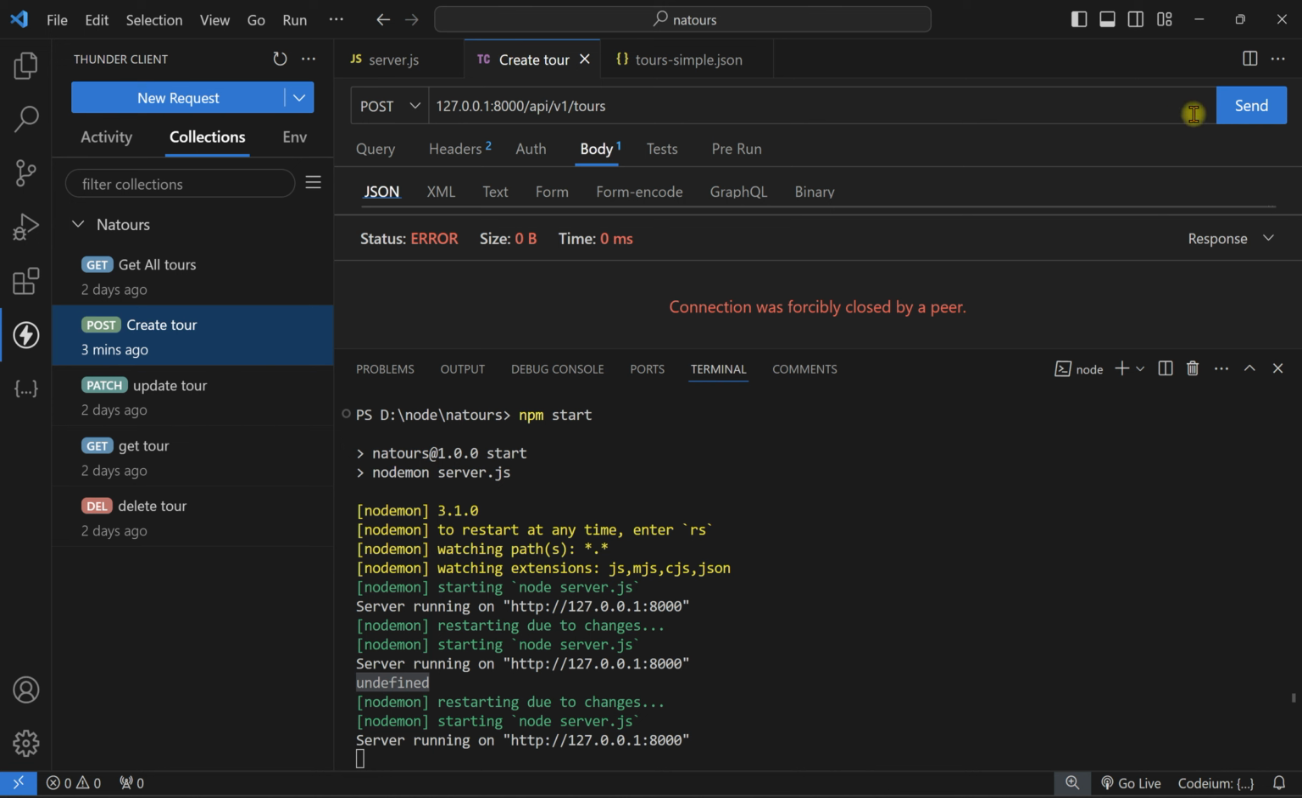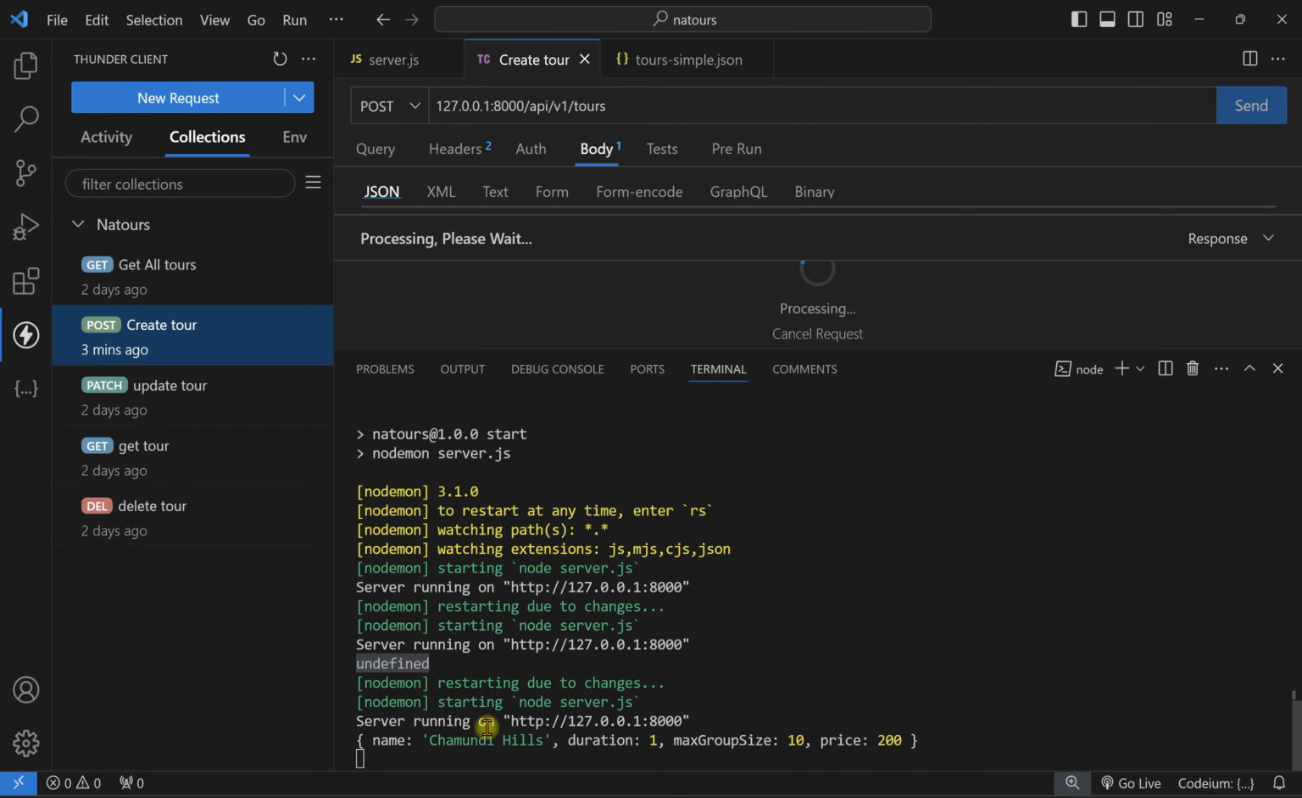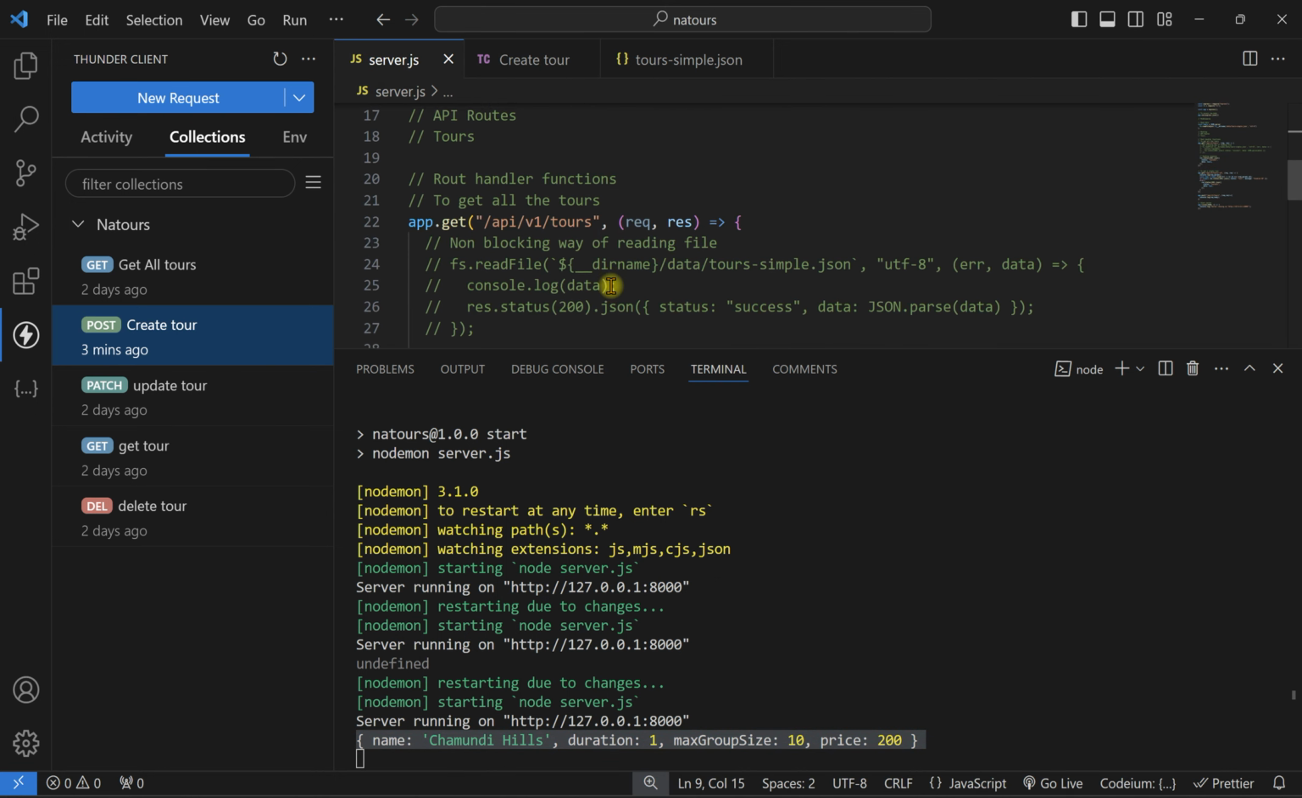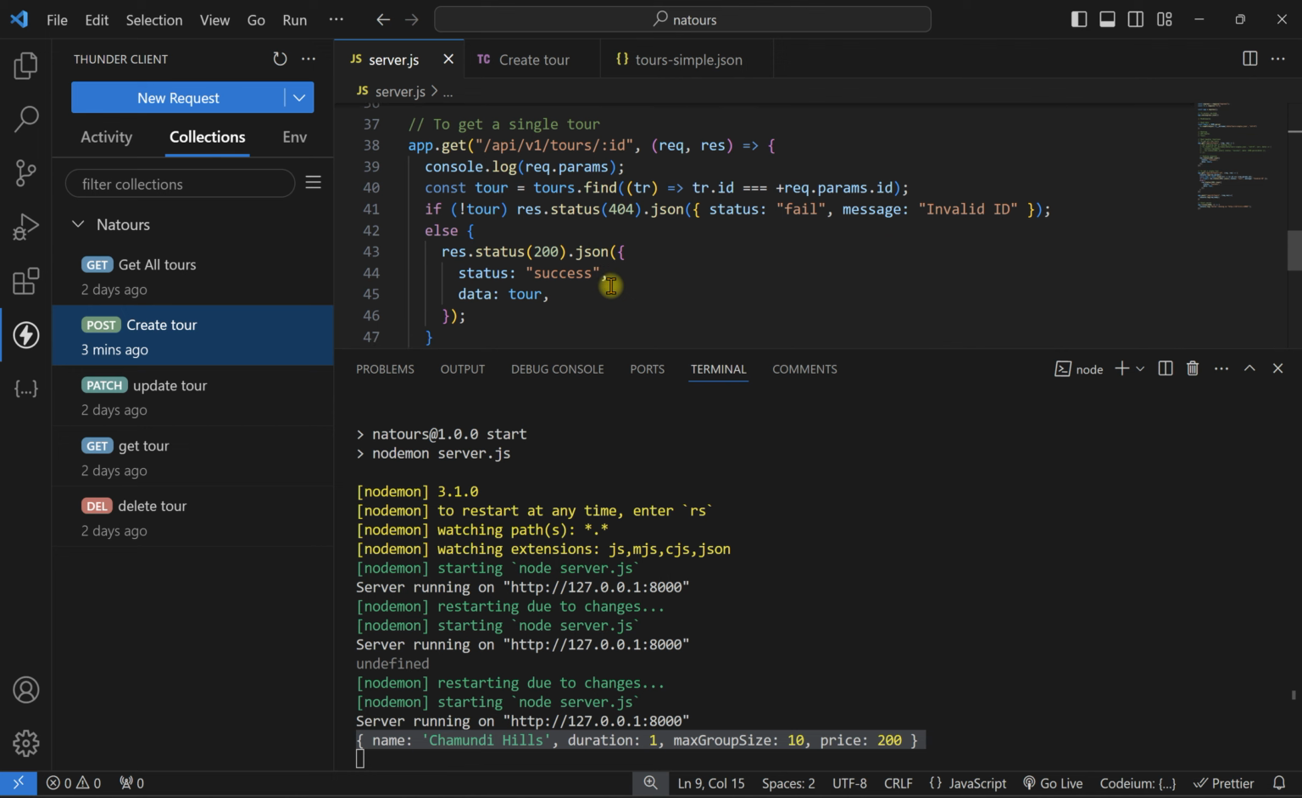So now if I hit send again, you can see that I'm able to read the value from the body, right? The name is Chamundi Hills, duration is 1, max group size is 10, price is 200. I hope this point is very clear. So now let's come back here and let's try and do something different, meaning let's send the response back.